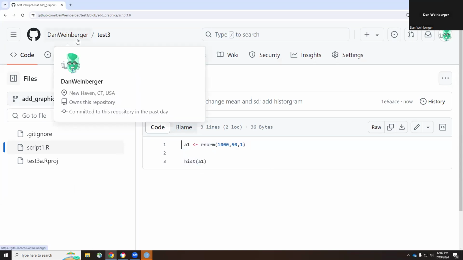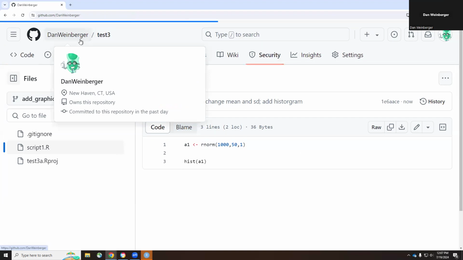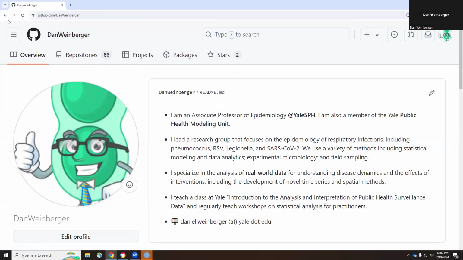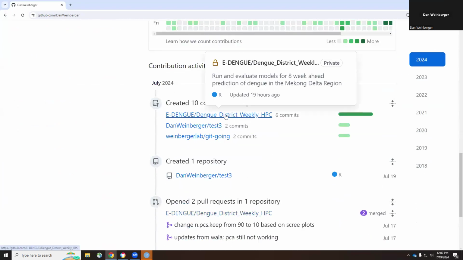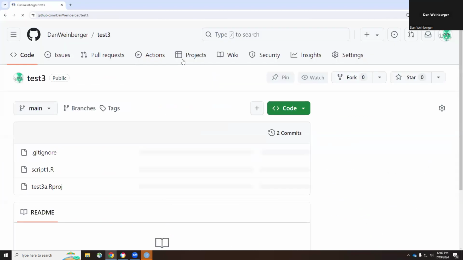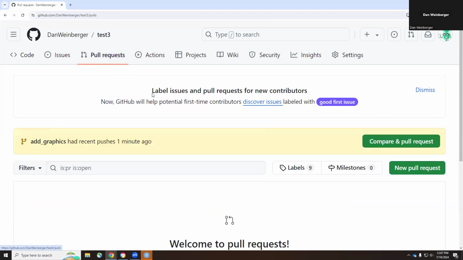So if we've tested that and we're happy with it and we want to bring this into the main trunk of the repository, we can do that by doing a pull request. So here it does it very easily for us. It says compare and pull request. We can also create a new pull request up here. And we'll click compare and pull request.